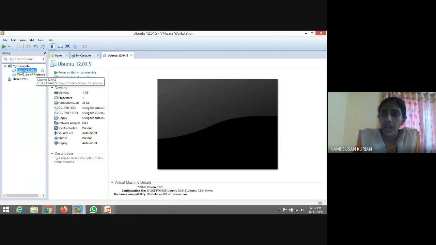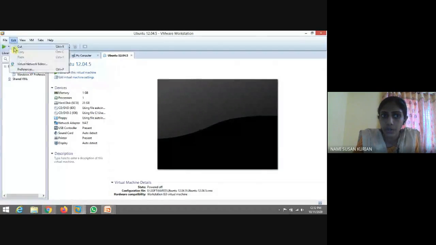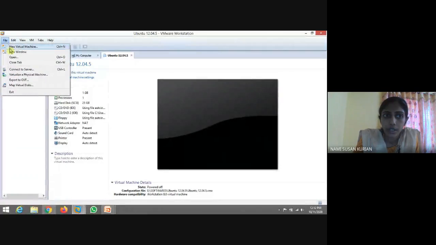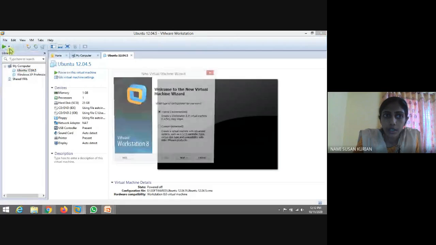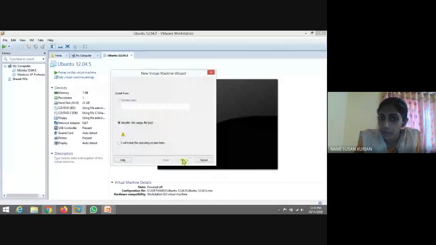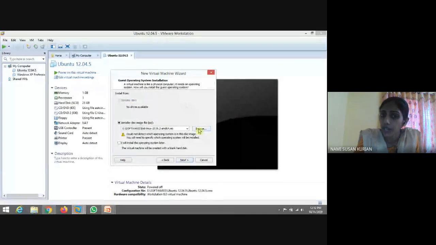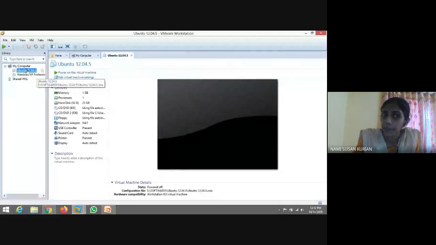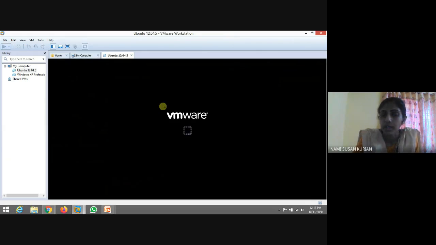If you have any difficulty installing Ubuntu here, whenever you want to install Ubuntu, you have to choose File, New Virtual Machine. You can go to Next, and here you can browse the ISO file, the Ubuntu ISO file. You can give Next and go on. At the end, you will be able to install Ubuntu and see Ubuntu here. The only thing you need is the ISO file of your Ubuntu. As I have already installed Ubuntu, I'm just clicking on Ubuntu, and then you have to click Power on this virtual machine.